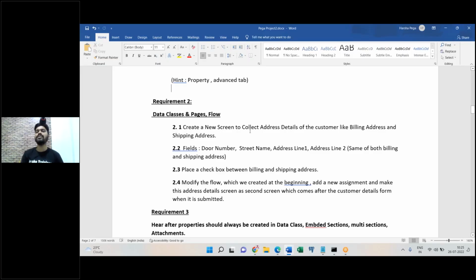Second one, create a new screen to collect address details of the customer. Did we create the address details form earlier? Address, billing and shipping address, right? These are the fields. And one more thing I'll give you here. See, place a checkbox between billing and shipping address, right?